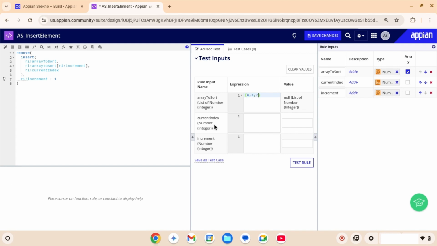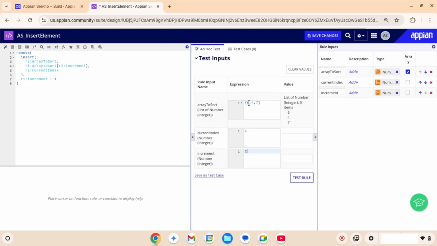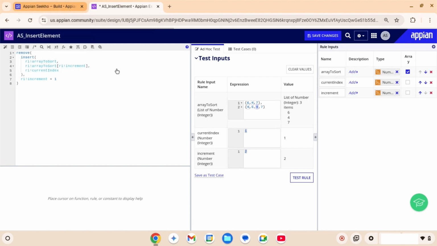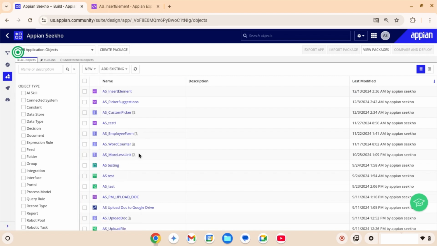Here I am passing in some test input. It is going to pick the element sitting at index 2 and insert it into the correct position depending on what our current index is. It's 1. It is going to insert this element at index 1 and remove the element from its old position to ensure the number of elements stays the same. Let me quickly save my changes, and now let's move to the second rule, which is responsible for the recursion itself.